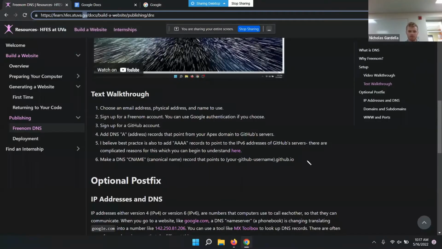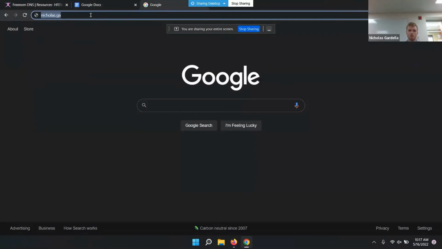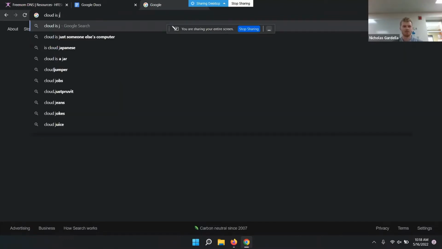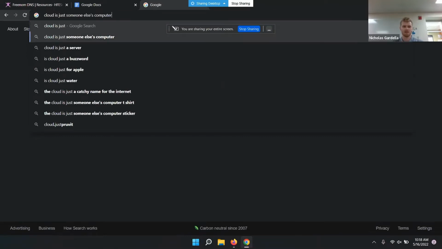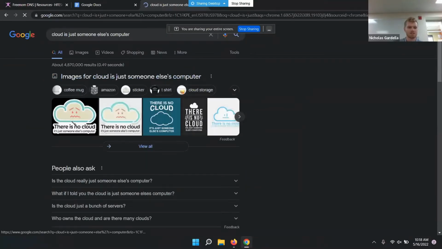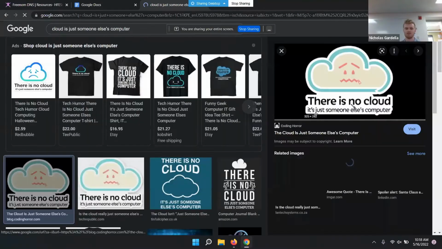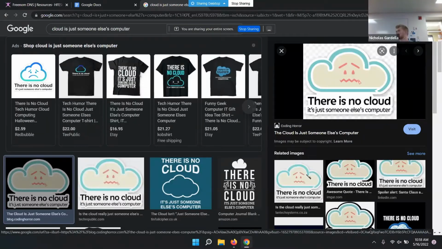So the next part of this is what's actually happening when you call nicholas.ga. We talked about how that's being translated into an IP address. And there's lots of servers, just computers out in the world. There's this meme I like: the cloud is just somebody else's computer. I don't know if you've seen this. It's the joke of cloud engineers, but there is no cloud. It's just somebody else's computer.